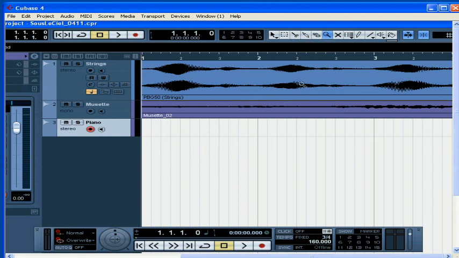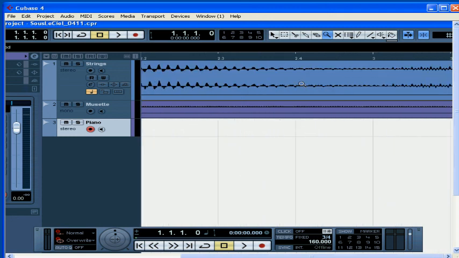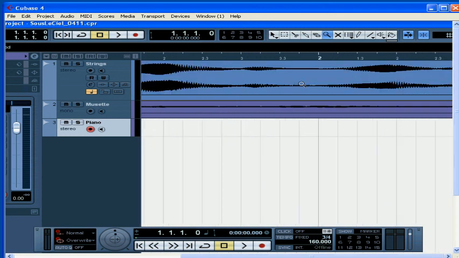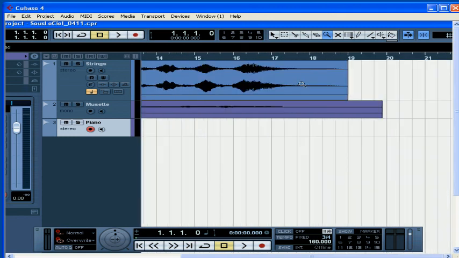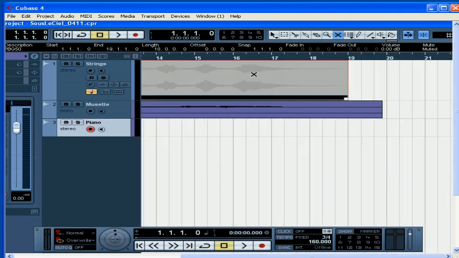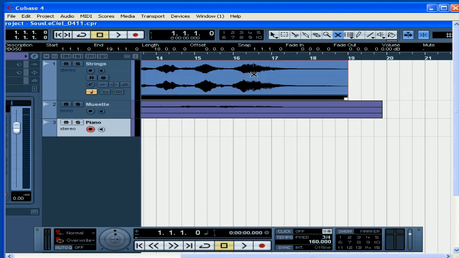This tool works like zoom tools in other programs with zoom functions. You click on the event to zoom in, and Control or Command click on the event to zoom out. This X here lets you mute an event. Just click the event you want to mute and click it again to unmute it.